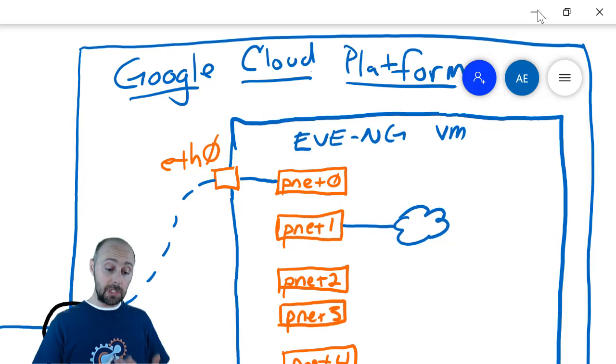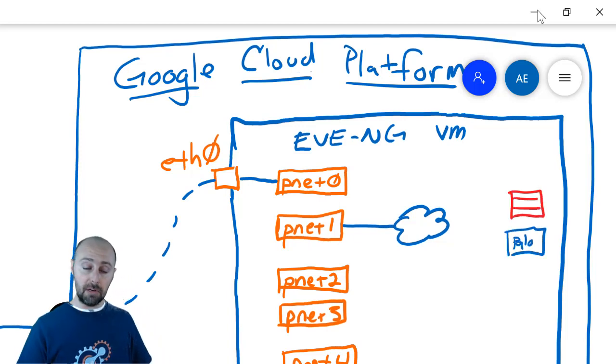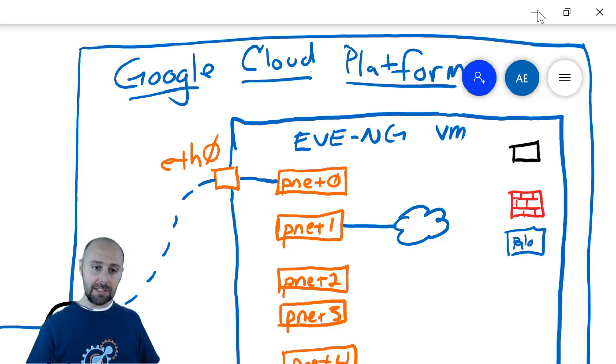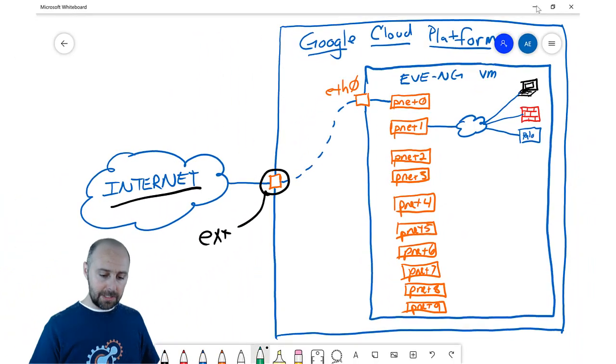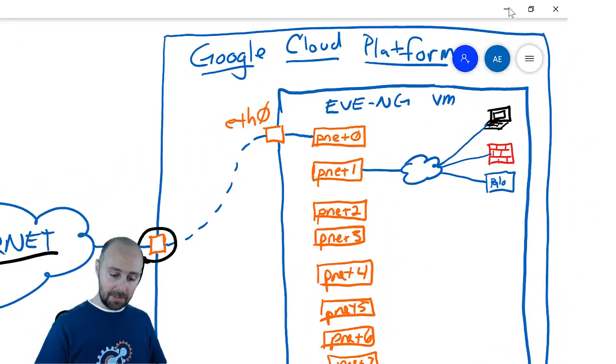What we're going to do is introduce Cloud1 to our lab topology, and we're going to connect the management interfaces of our Palo Alto firewall, our Cisco ASA, and a virtual PC, and we're going to use those to test the internet connectivity. Now, let's use this drawing to actually describe how the traffic gets out to the internet.